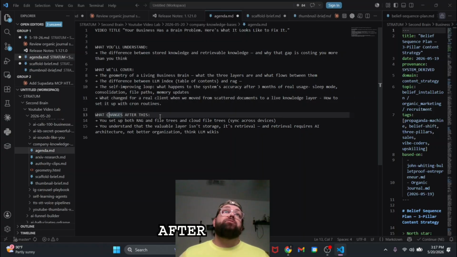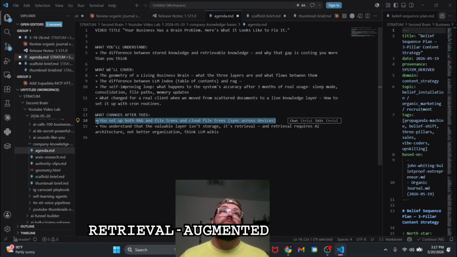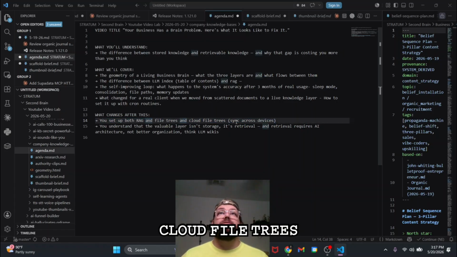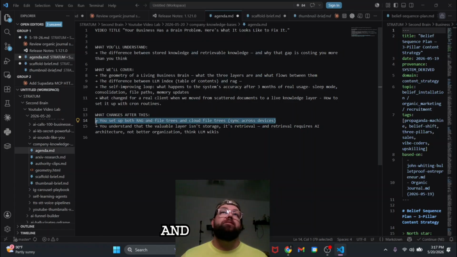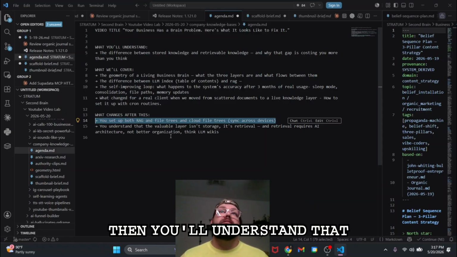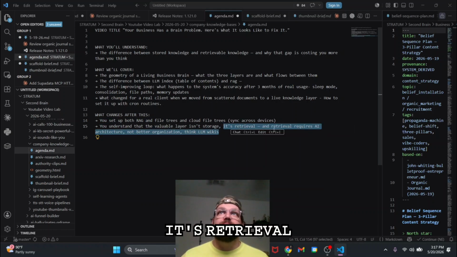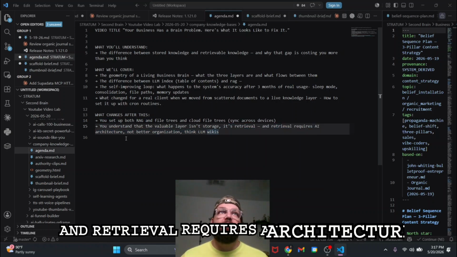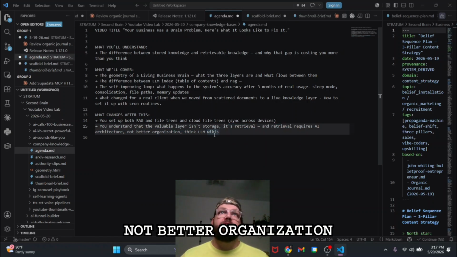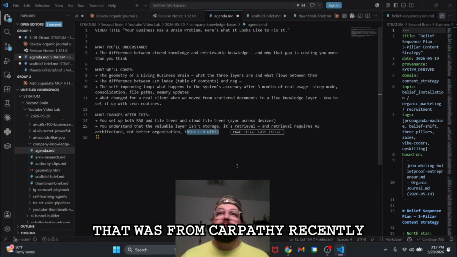So anyways, after this video, hopefully you'll set up RAG, retrieval augmented generation, and file trees and cloud file trees and sync across your devices, and then have AI index and maintain it for you. Then you'll understand that the valuable thing here isn't storage, it's retrieval. And retrieval requires AI architecture, not better organization. Think LLM wikis. That was from Karpathy recently.